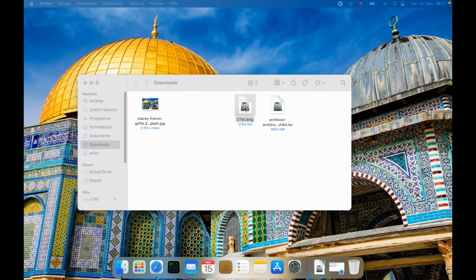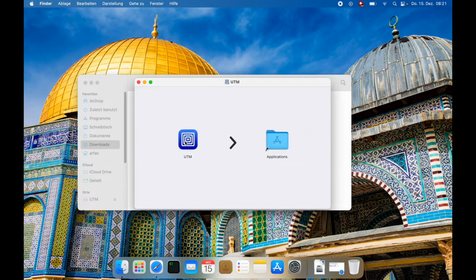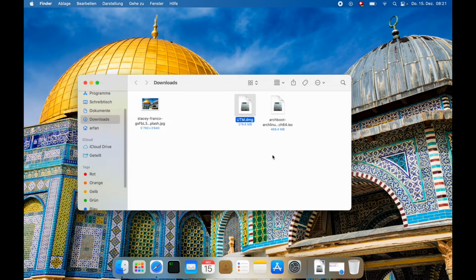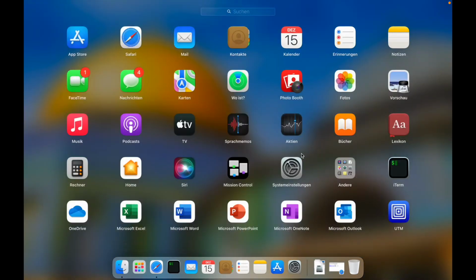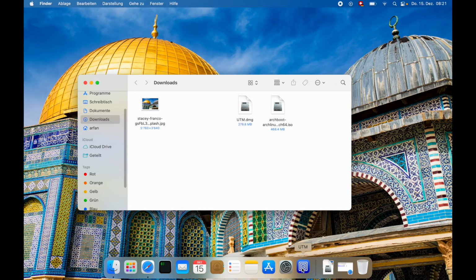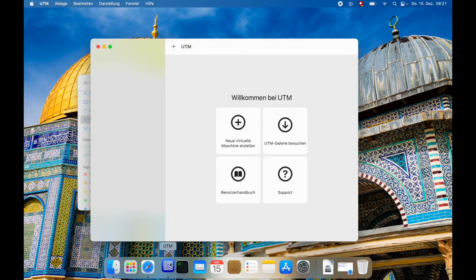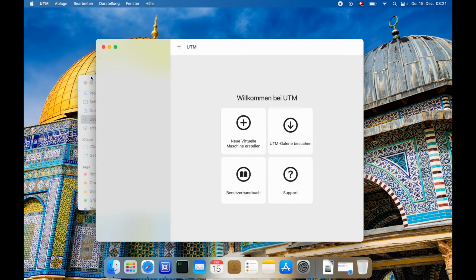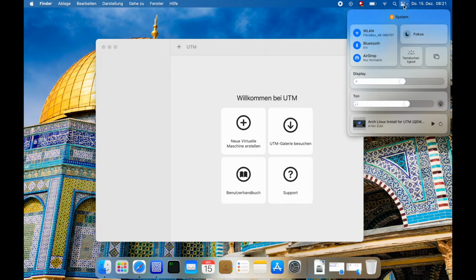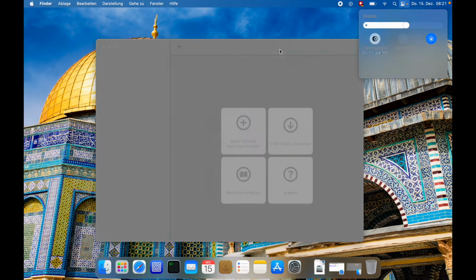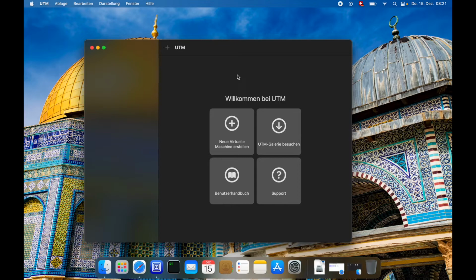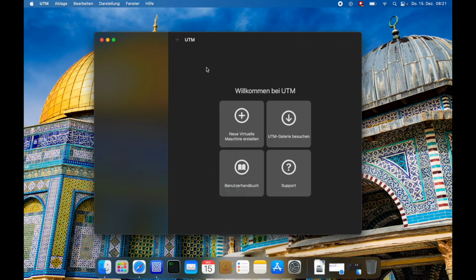Now first thing, we will install UTM. Just drag this over to your applications folder like that. Then I can remove it, and now you should have UTM installed. Click open like that. Alright, this is UTM, and we can basically start. Let me just do it like that, so you can see it better.